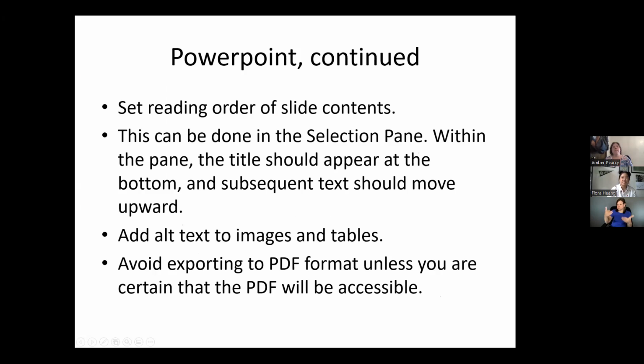All right, thank you. Yeah, it's very strange. And as Flora said, I did test the reading order with my screen reader because I really didn't even understand what those instructions were about, but it is true. So remember, bottom to top, content should go bottom to top in a PowerPoint slide.